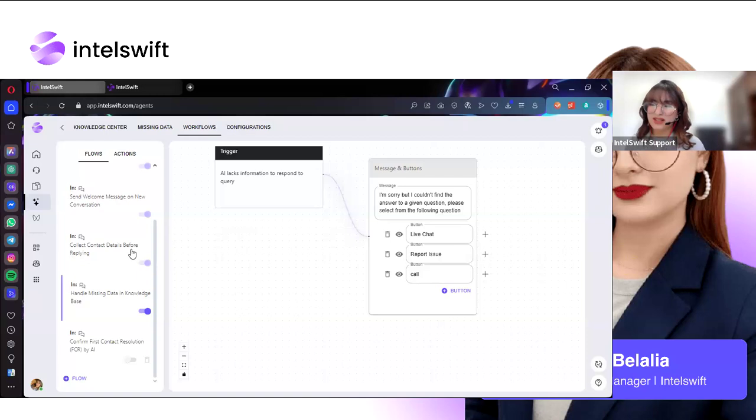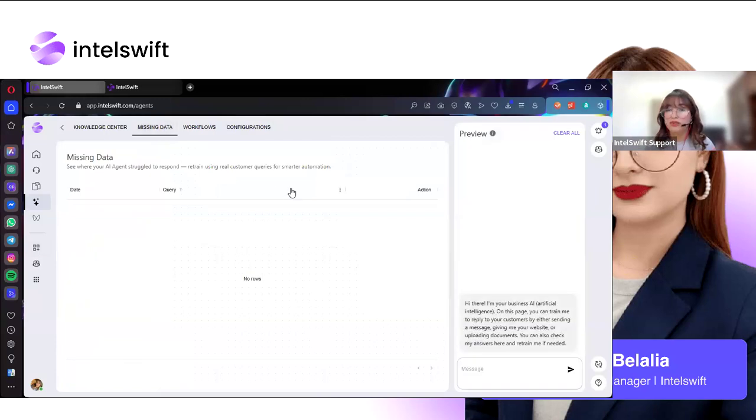Okay, I'm sorry, I've mixed the workflows a bit. Let's get back to handle missing data in knowledge base. I forgot to mention the missing data here. If the AI is lacking information, you can also go to the missing data right here. You will find all where your AI agent struggled to respond. So you can retrain it using real customer queries for smarter automation.